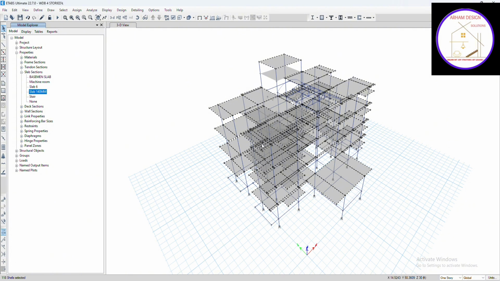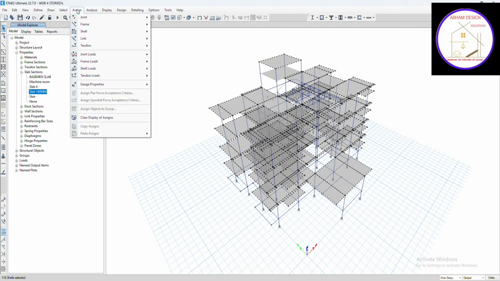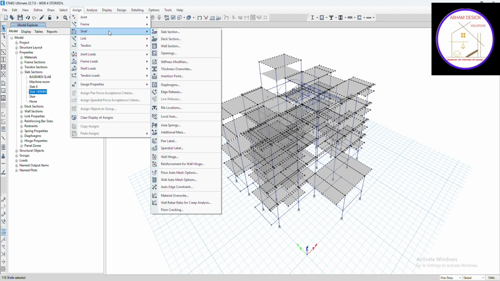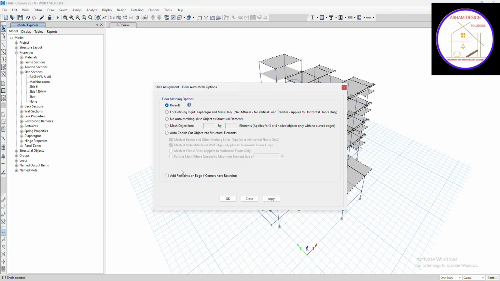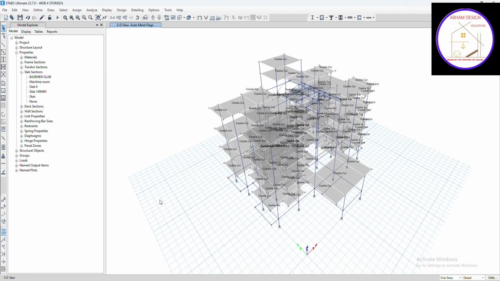I will go to Assign. Then go to Shell and select Auto Floor Mesh. Here I will set the mesh size to 1 inch and 1 inch. Then click on Apply. Then OK. Now the meshing is complete.